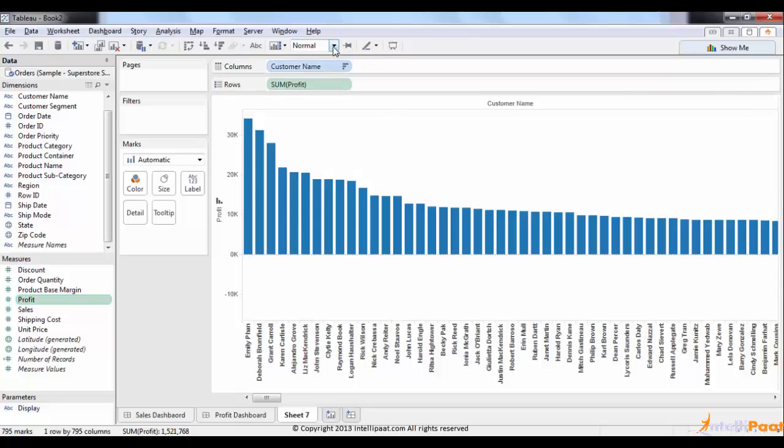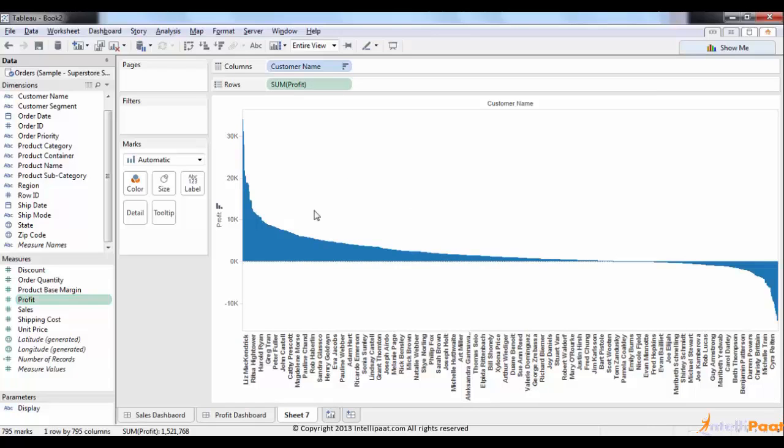Now what we can do is go over here and change the view from normal to entire view. What you're doing is bringing all this information within Tableau's view, without the scroll bars. You might not be seeing all the customer names over here, but all the customer information is plotted on this graph, and you see it nicely sorted. From the highest profit, it's arranged in descending order, and then finally you go on to the losses.